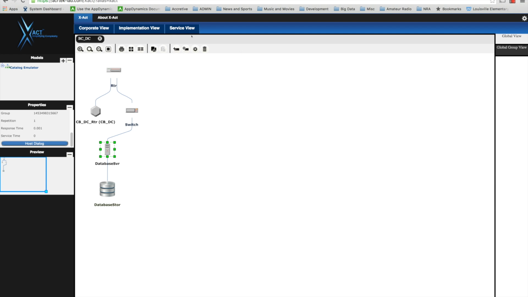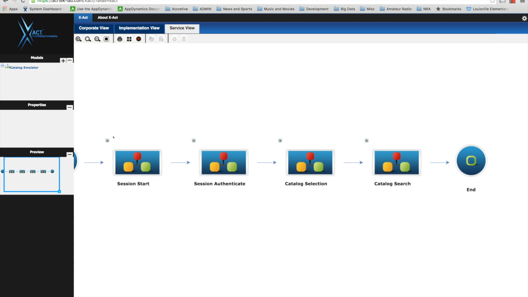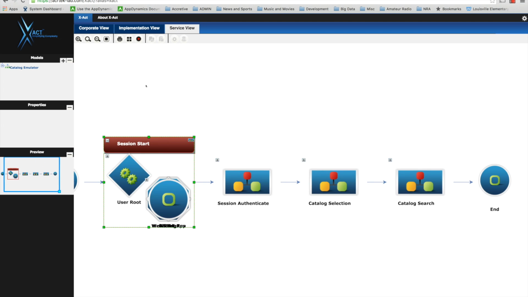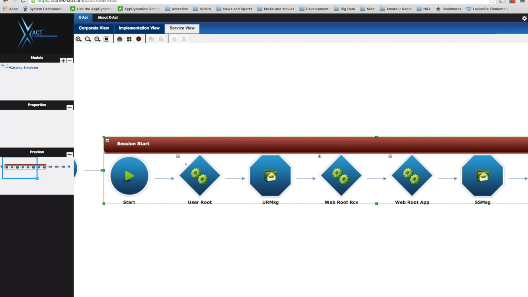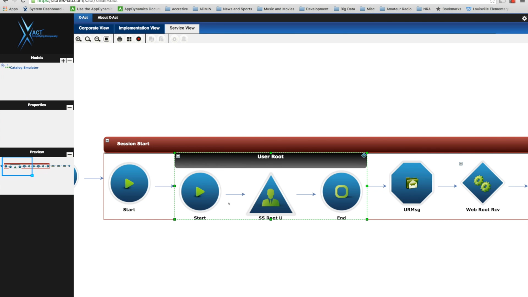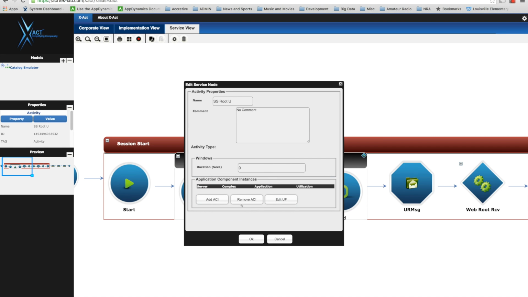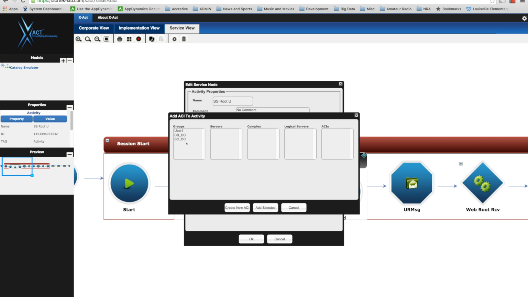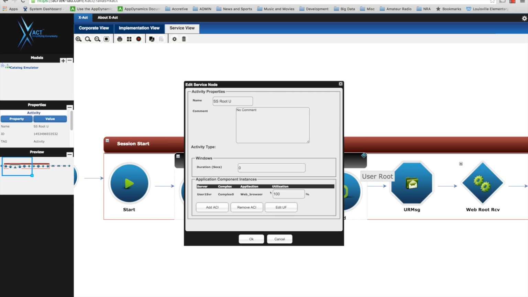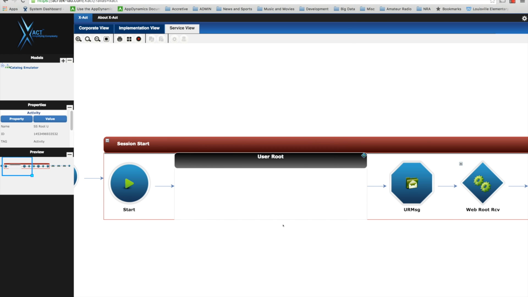So now let's go back to our service view. In the service view, if we start down through here again, I'm going to select my activity here. I'm going to edit that activity. I'm going to add an ACI. This is from user 1, and I want to go to the server, and I want to go to the complex, logical servers, and I want the web browser, and I say add select. There we go. So we've now associated that particular web browser with the user.